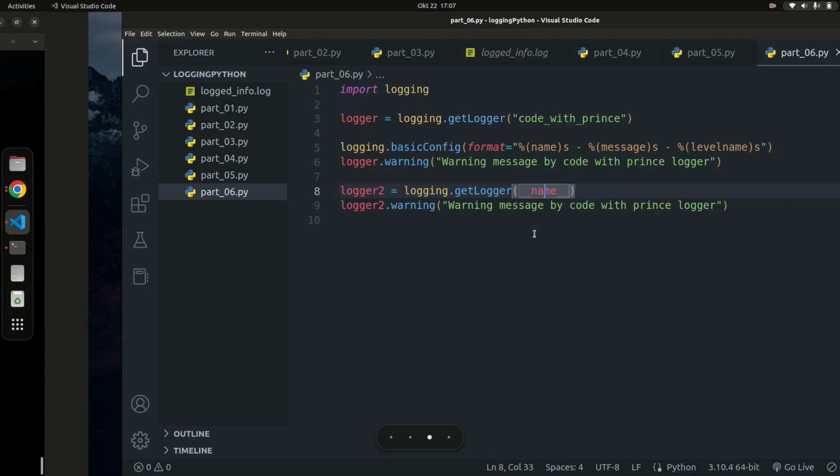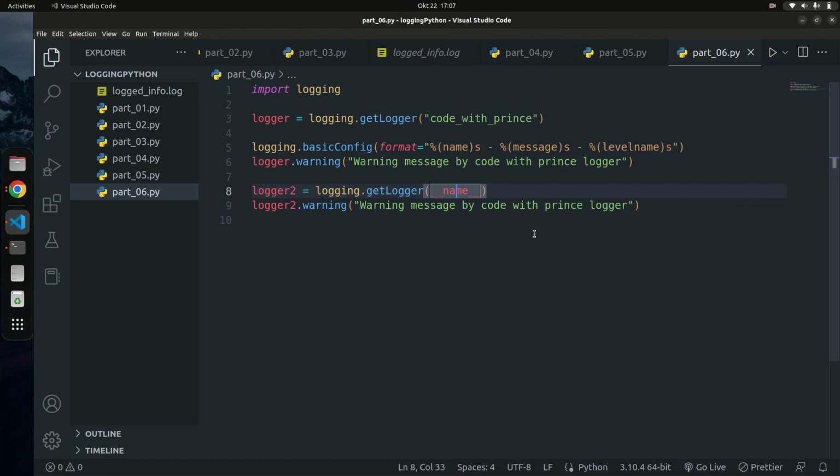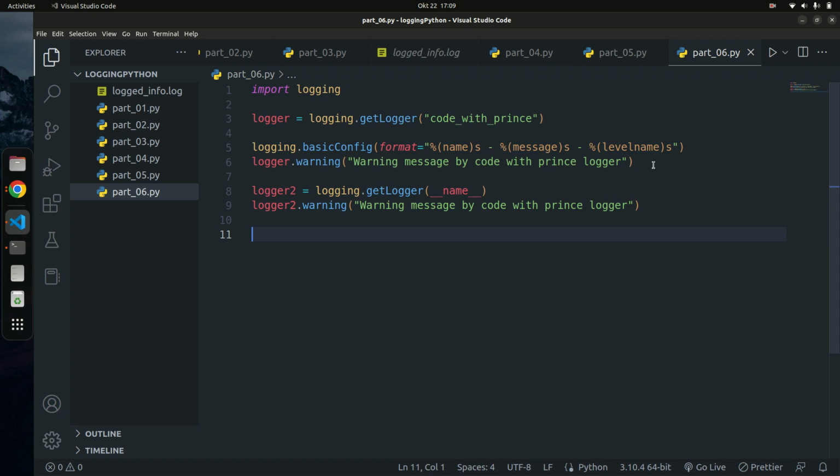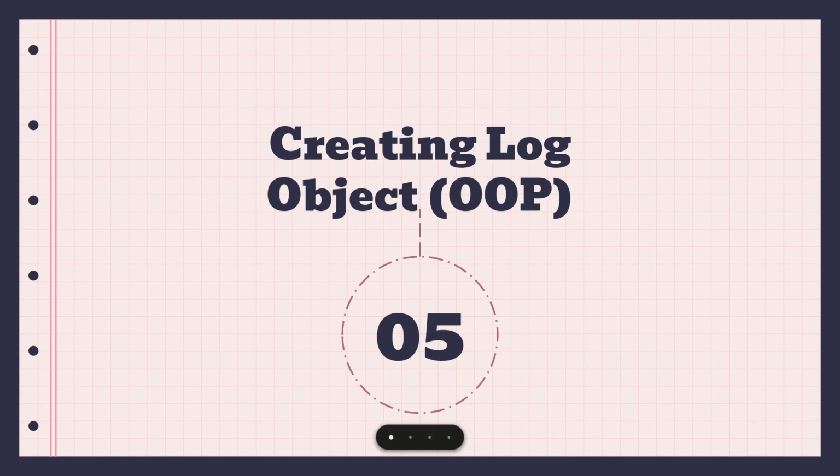Now that you have looked at how to create loggers using the logger object, let's go back and see what's next on the list. Once we have done that, that's great. So we are done with this one, so let's move on to this.